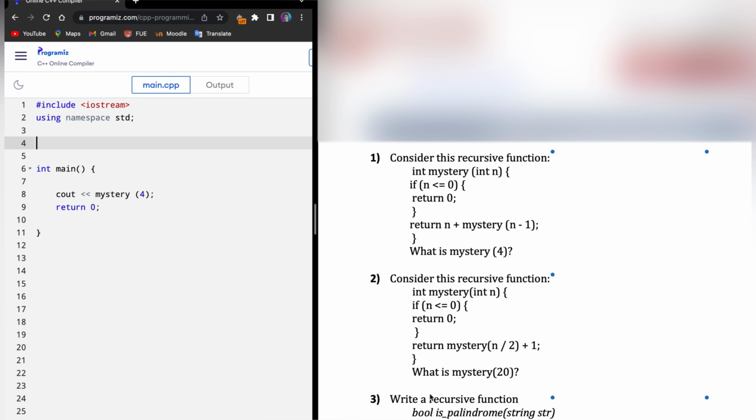So, what's recursion? Recursion is a process where a function invokes itself, and that function that invokes itself is called a recursive function. I think this is a very simple definition. So, let me show you that on an example.